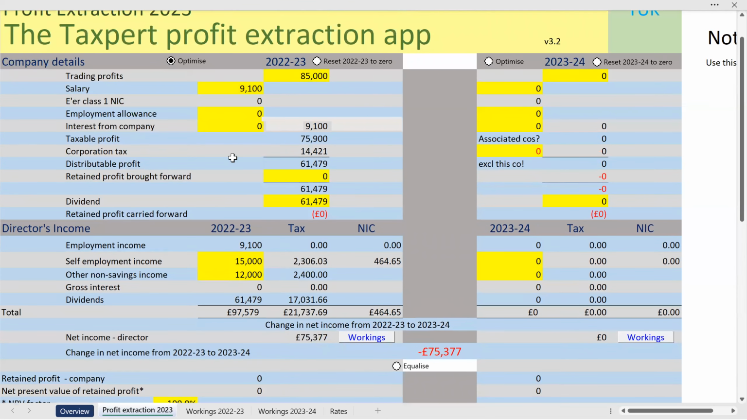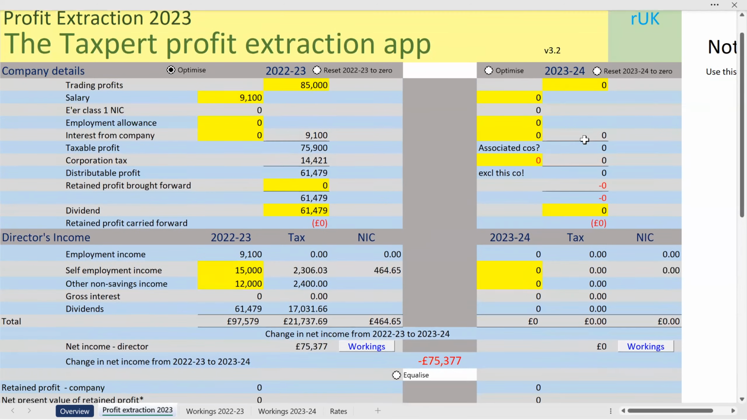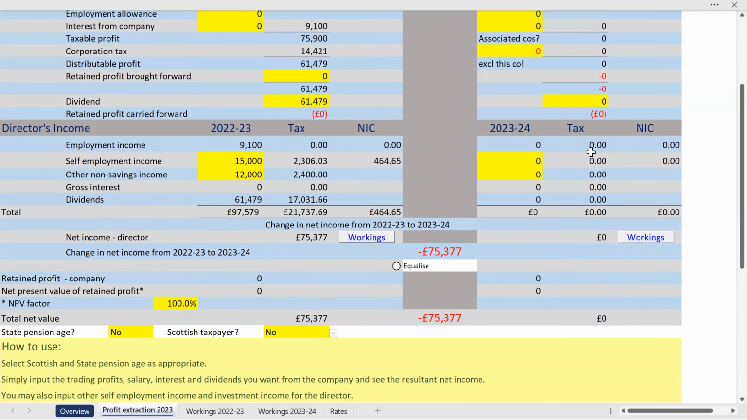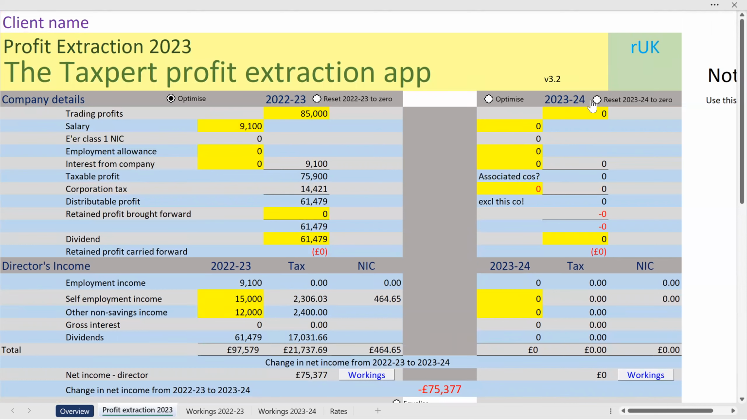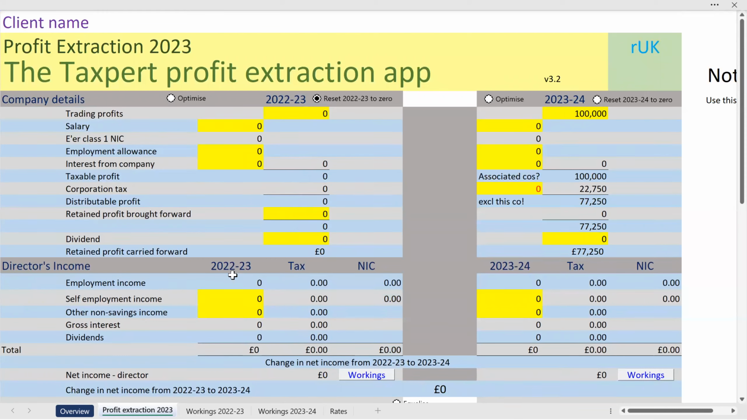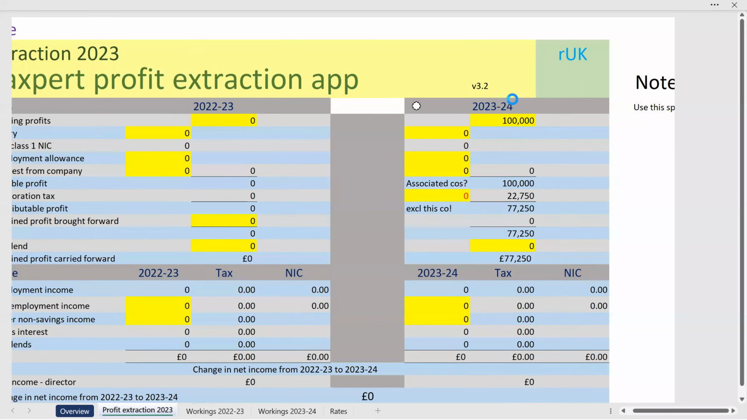That shows the main functionality, but let's now have a look at what would happen if I were to repeat this for 23-24. And what I can do here is put in, let's say, profits for 23-24 of £100,000. And I won't put in any other income because I'll keep it simple. I'm just going to reset 22-23 to 0 so that we don't look at it anymore.